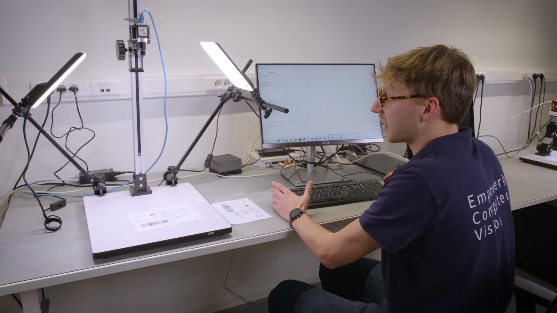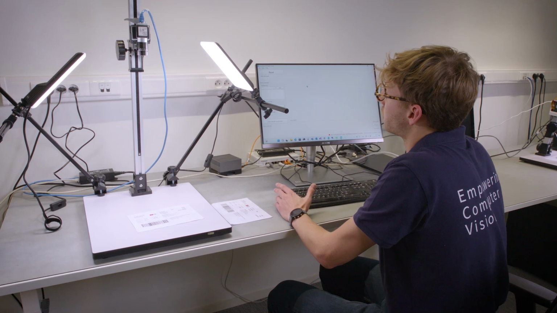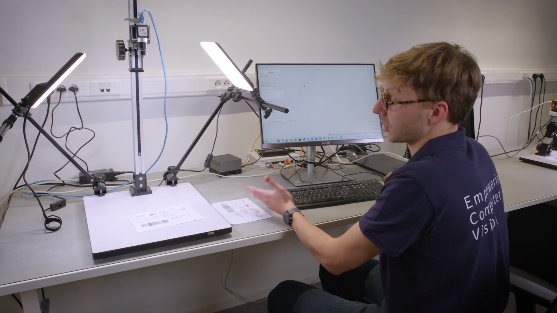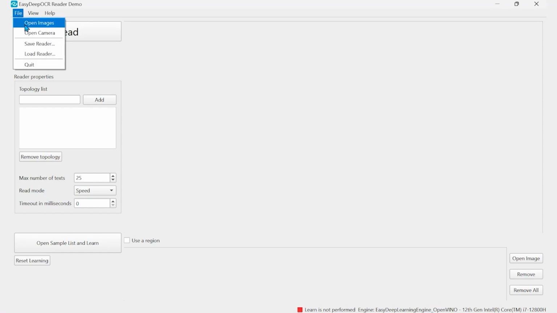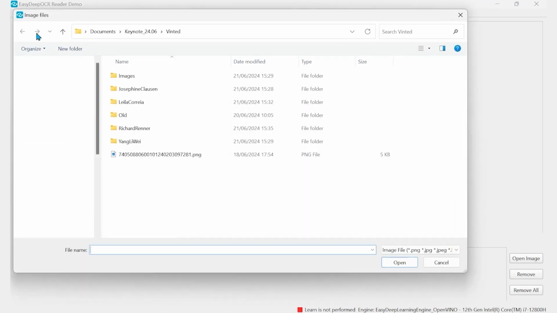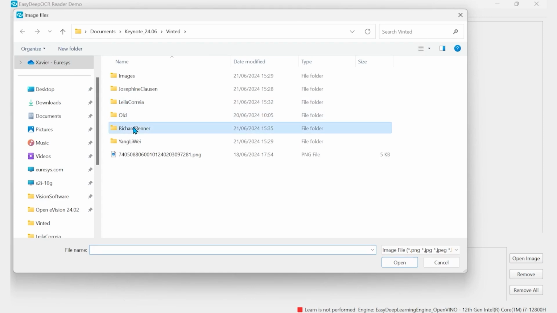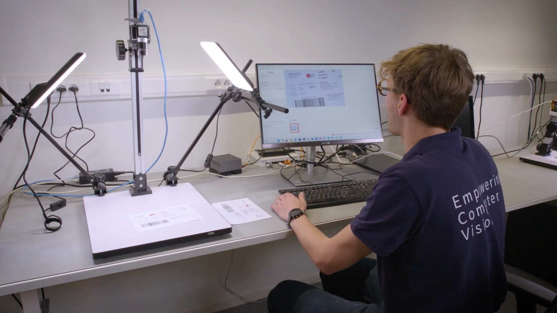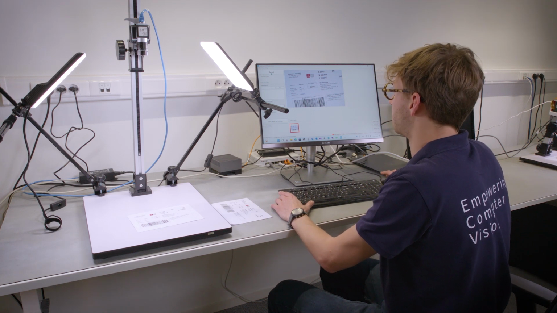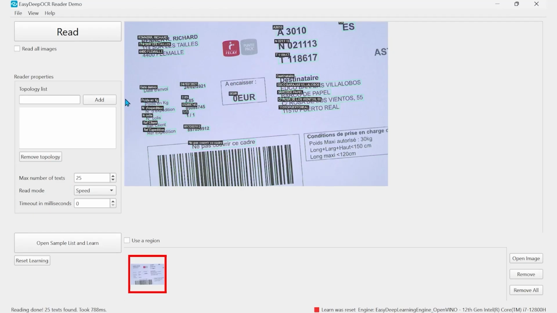So the first use case of EasyDeepOCR is quite straightforward, as you mentioned in your presentation, Christophe. You just have to open an image. So here I'm opening an image of a delivery slip like this one, and then press read. And as you can see, all the text in the image is detected and read without setting any parameter.